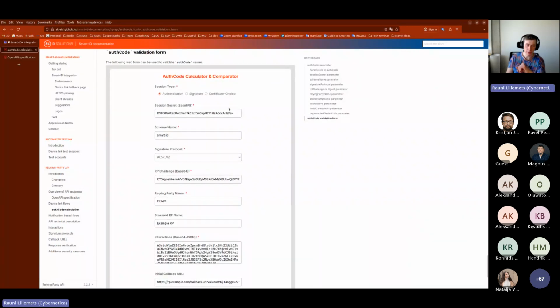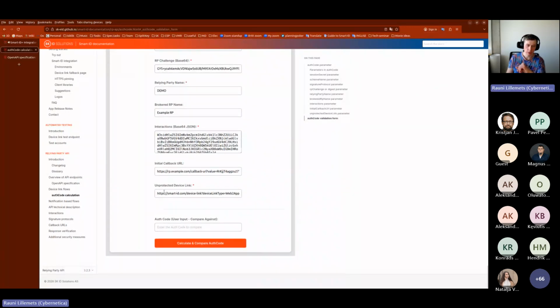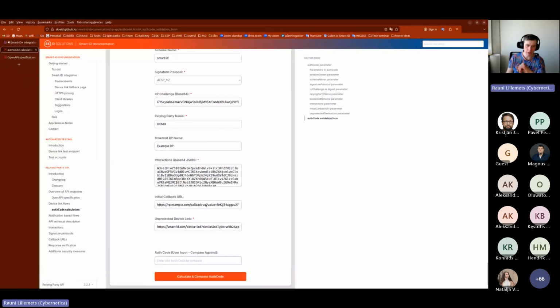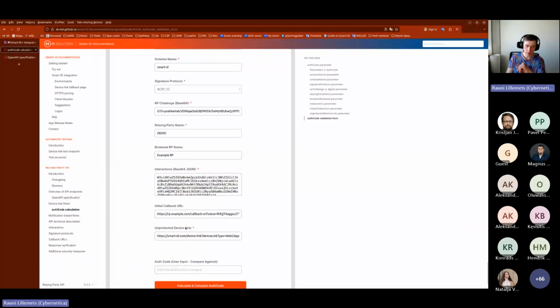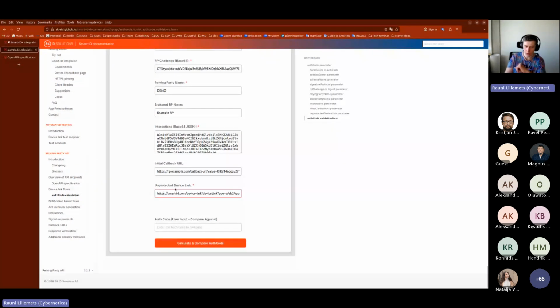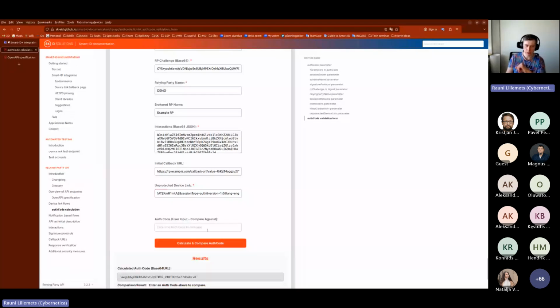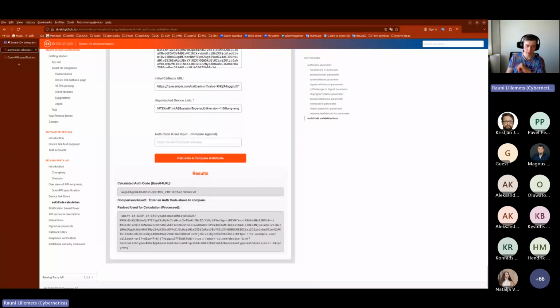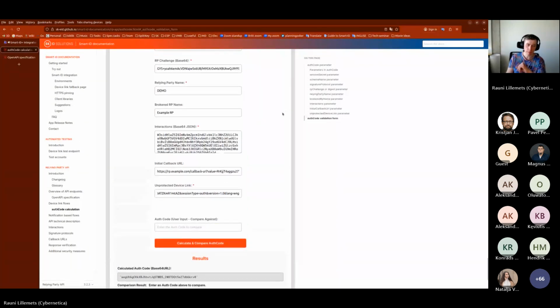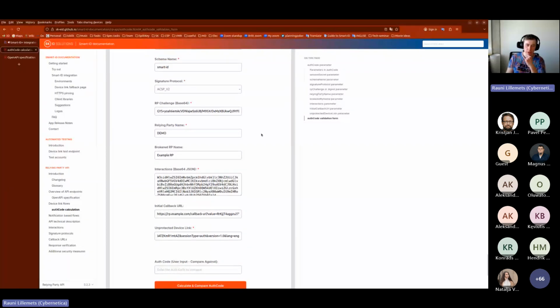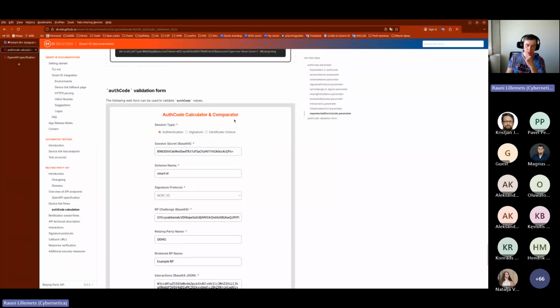Well, in the end there is an example here. For example, if you have an unprotected device link, which is without this auth code parameter, you can always just calculate and compare the auth code to get an example of how the full auth code works, and the auth code is appended to this link. So please read this page and use this calculate and comparator.